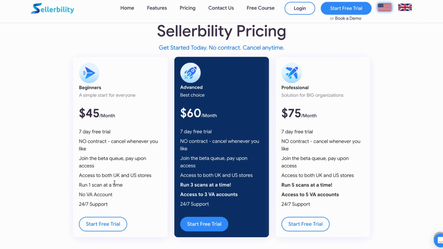If you sell in the UK and in the US, you have access to both stores, or if you want to source UK for the US, you would have access to source there. The beginner is 1 scan at a time. The advanced is 3, and then of course professional, which is what I have, would be 5 scans at a time. And then you can also give access to your VA if you want to.